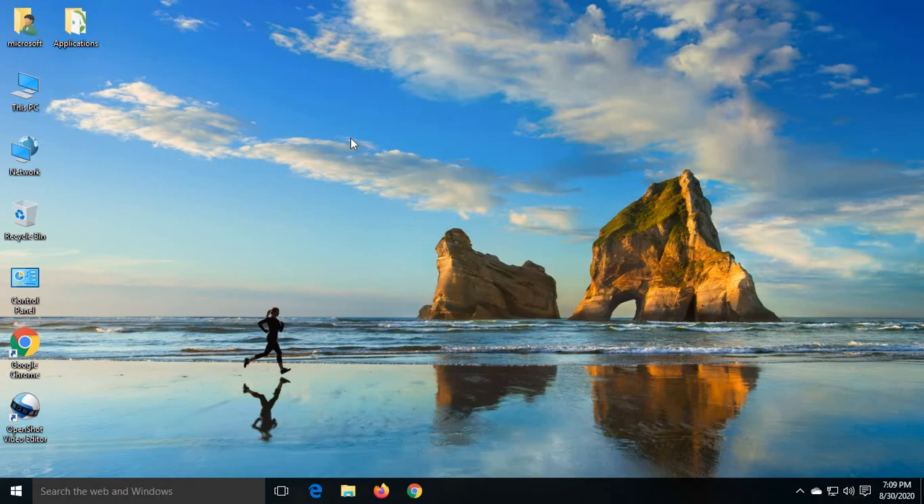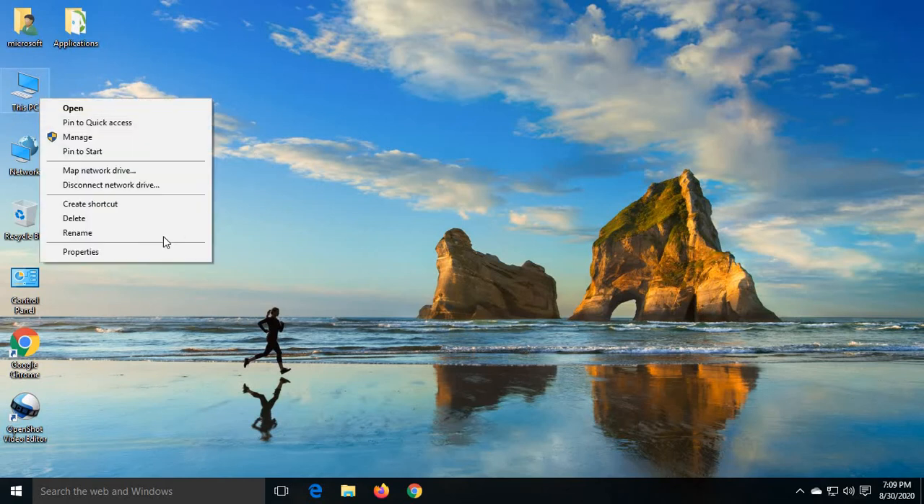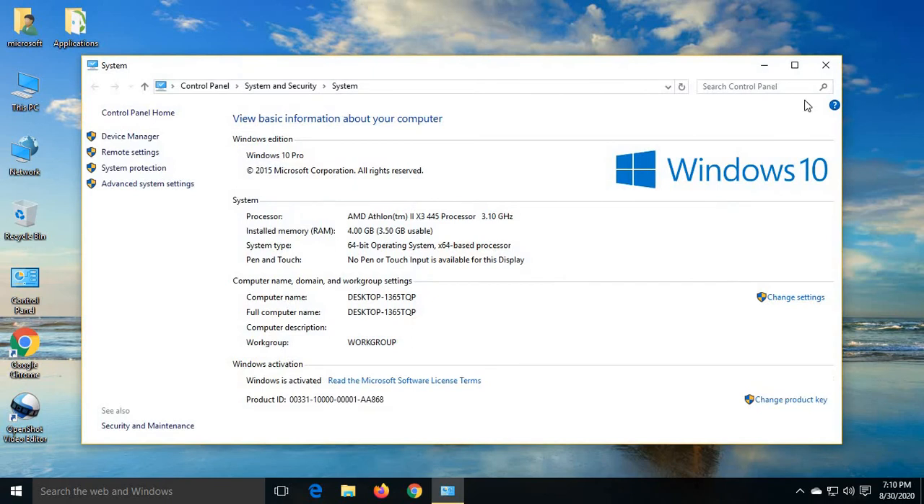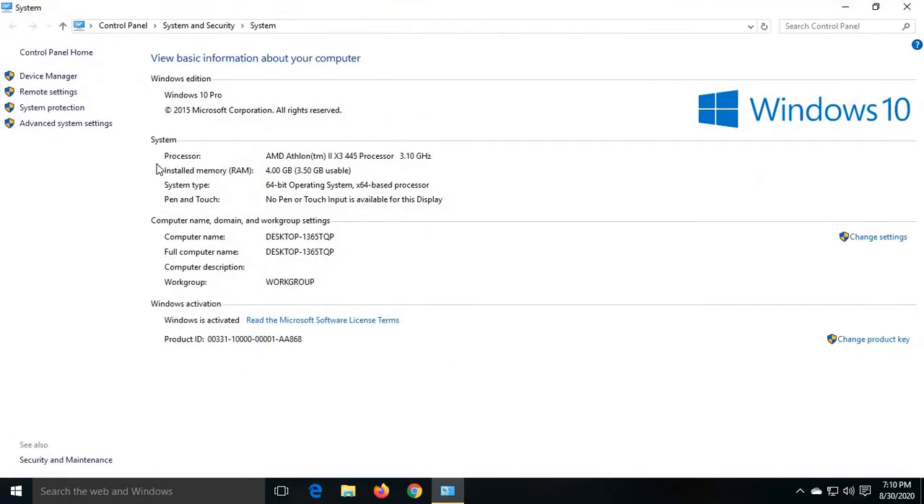So it is a very small step. What you have to do is click on This PC or My Computer, right click and then click on Properties. As you can see, I can see my installed memory, processor and system type.